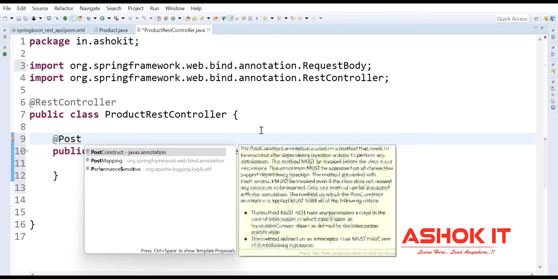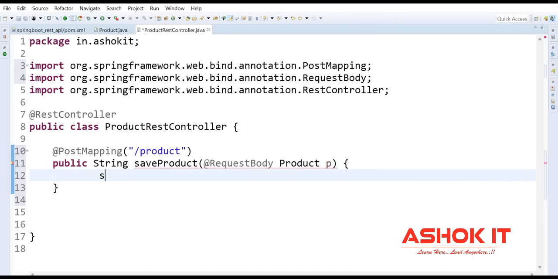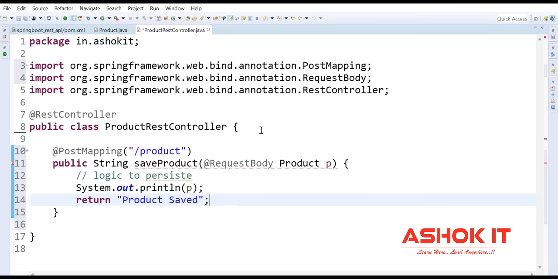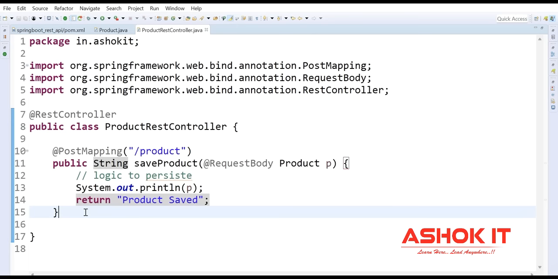Right. So here in future we will write the logic to store the record into the database table, logic to persist. But for the time being, I'm not persisting that data. I'm just printing on the console saying that the record we have received. Once the record is received, I will return a success message, return "product saved", like this. Good. This is a POST request method which is used to insert the product.